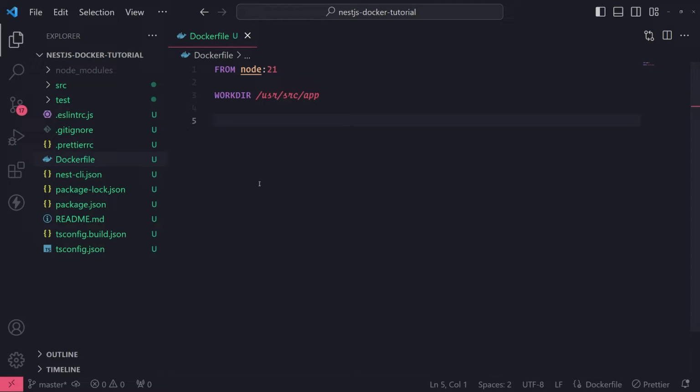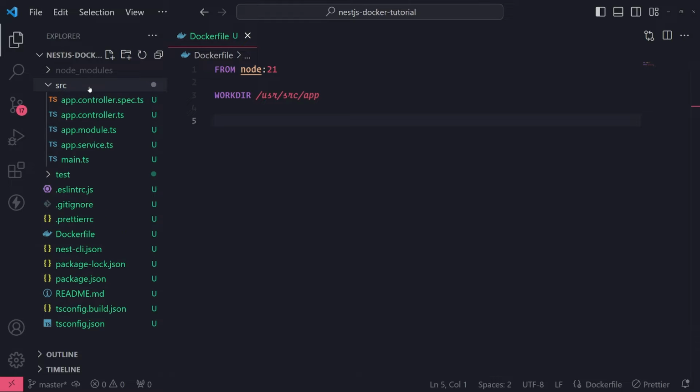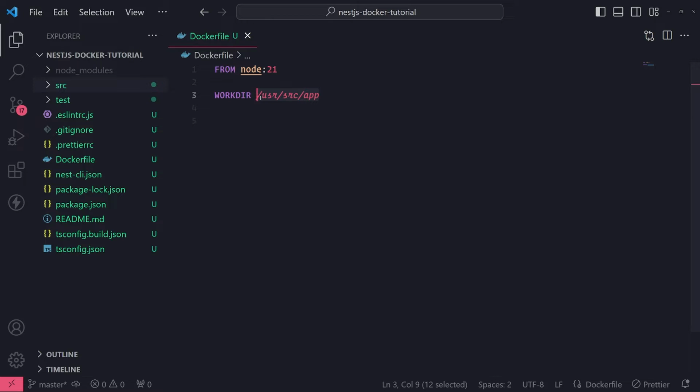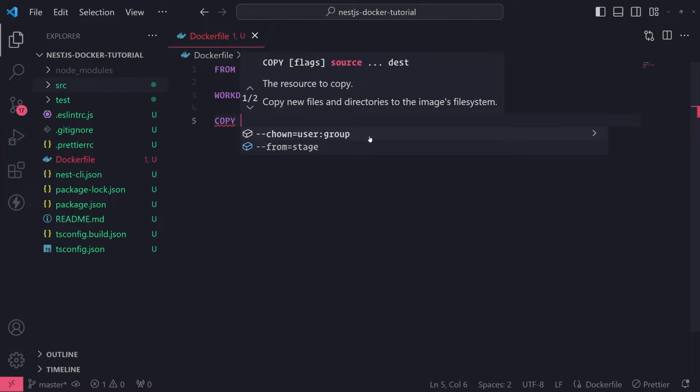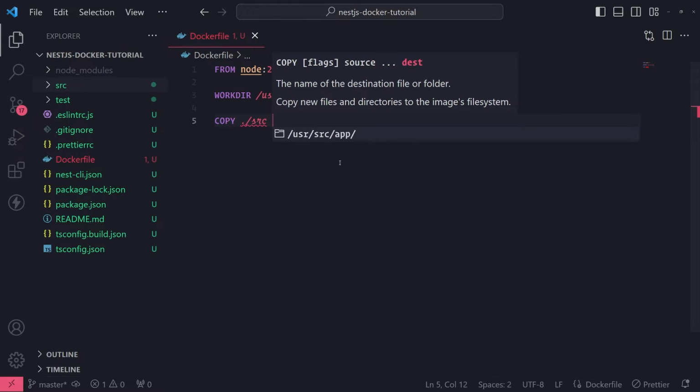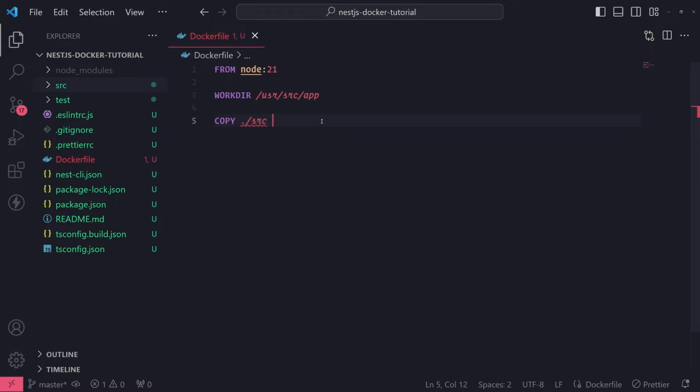Now we can go ahead and begin copying over the necessary files that we'll need. We'll need our source folder to be copied over into our working directory. We can do that using the COPY command. So we'll do COPY and then src. This will copy this entire folder into our working directory, which we can just specify with the dot. Since we have our working directory set up already, this dot will reference the working directory.